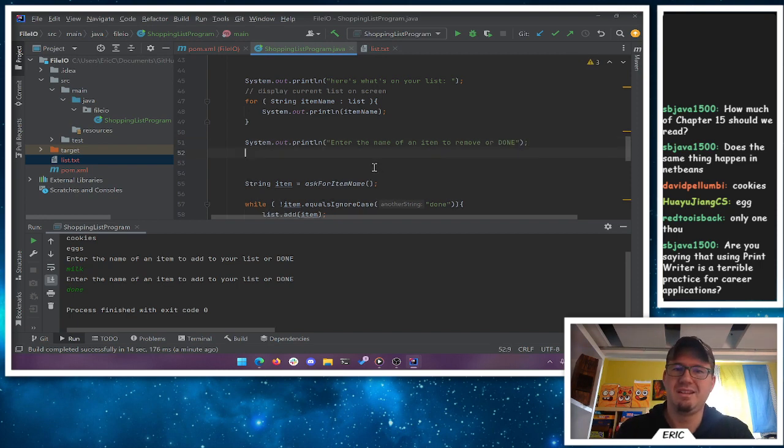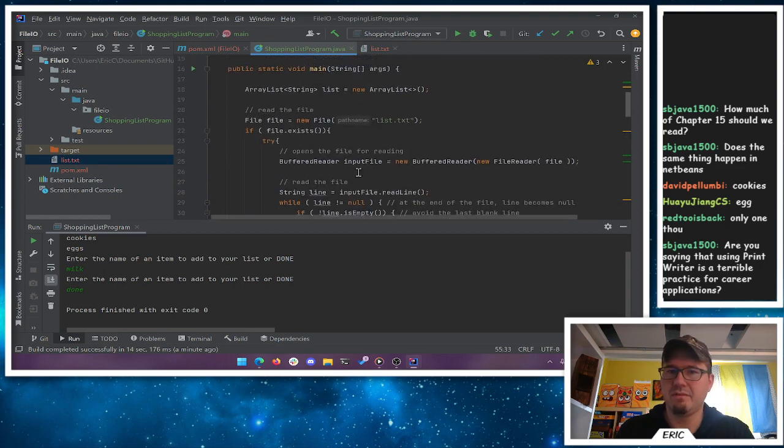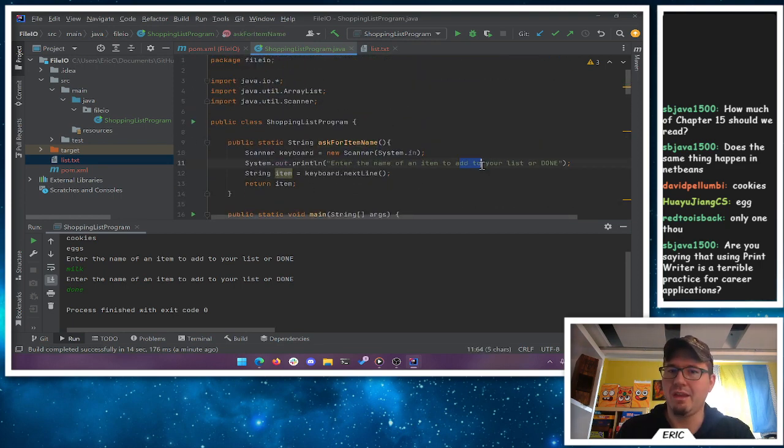And then, this ask for item name is currently saying to add to the list or done. So the only thing different we want between add and remove is one word here. So how about we have a string for the action. Then we'll add the action, and then we'll add to your list. So we can tell it, enter the name of an item to add to your list, or remove from your list. Add to, remove from.